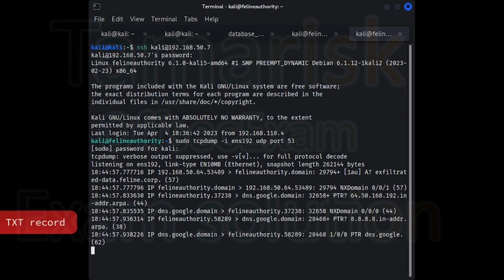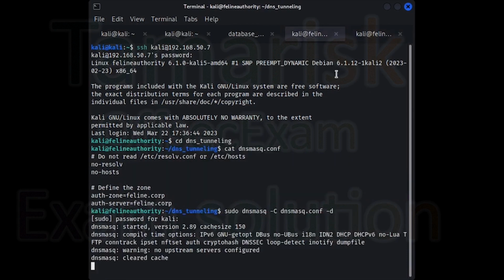One of these is the TXT record. The TXT record is designed to be general purpose and contains arbitrary string information. We can serve TXT records from Feline Authority using DNSMasq. First, we'll kill our previous DNSMasq process with Ctrl-C. Then, we'll check the contents of dnsmasq.txt.conf and run DNSMasq again with this new configuration.